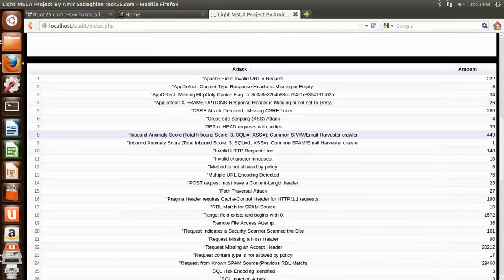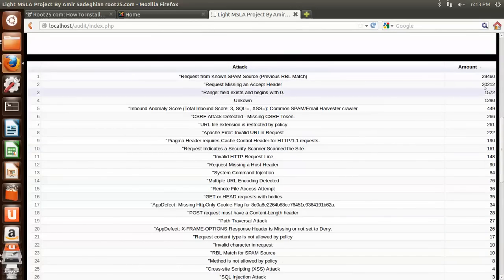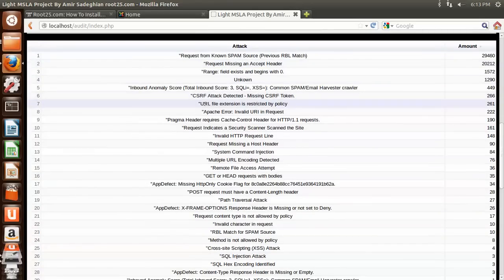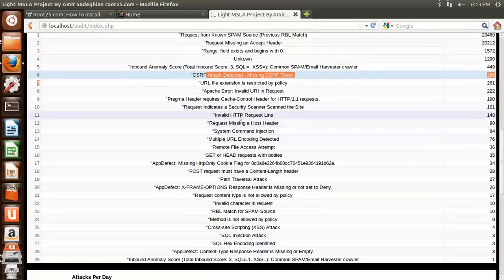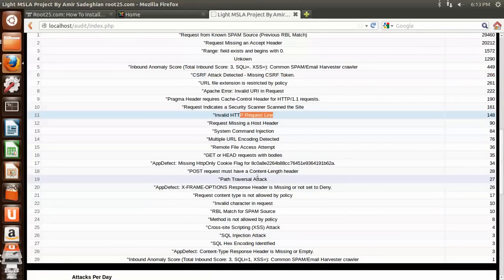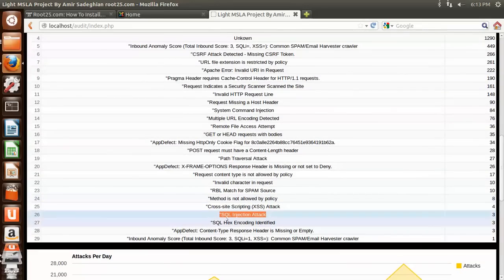You can see here, and I will sort them based on amount. You can see we got CSRF, invalid HTTP request line, SQL injection, SQL hex encoding identified, and other kinds of attacks that we already did with attack tools. Later I will show you in this video.